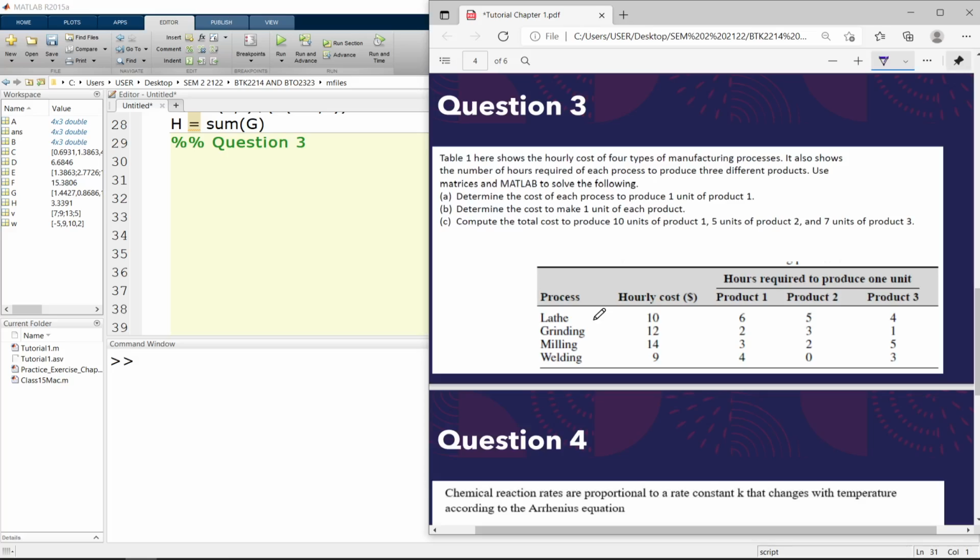okay, we have this table that show the hourly cost of 4 types of manufacturing process. It also shows the number of hours required to each process to produce 3 different products. Use matrices and MATLAB to solve the following. Okay, first you kena define all the inputs ni, yang information given. Untuk part A, determine the cost of each process to produce 1 unit of product 1.